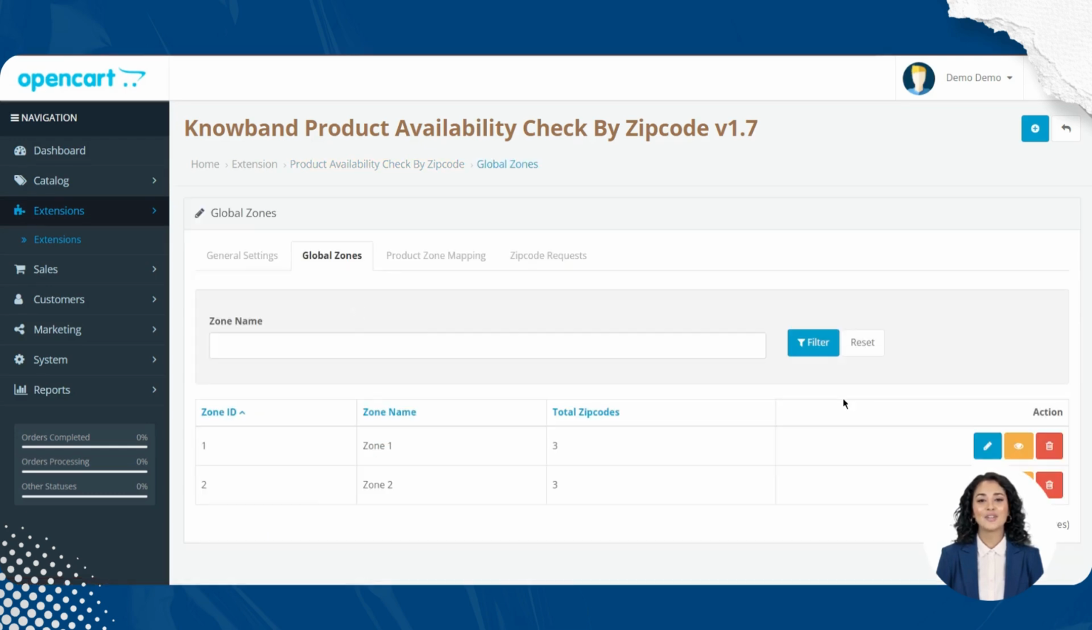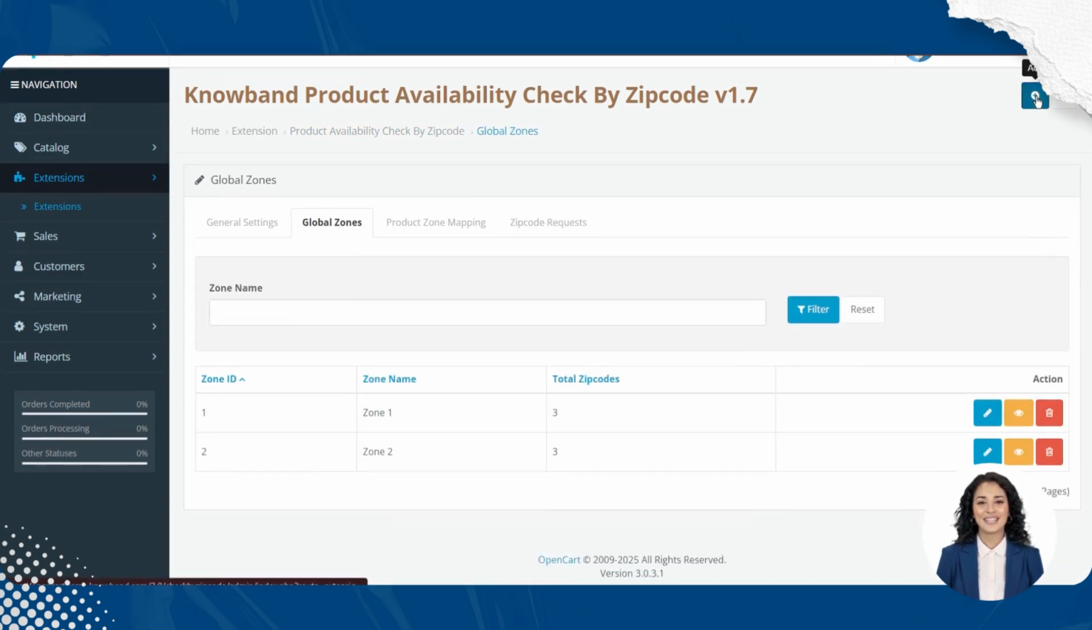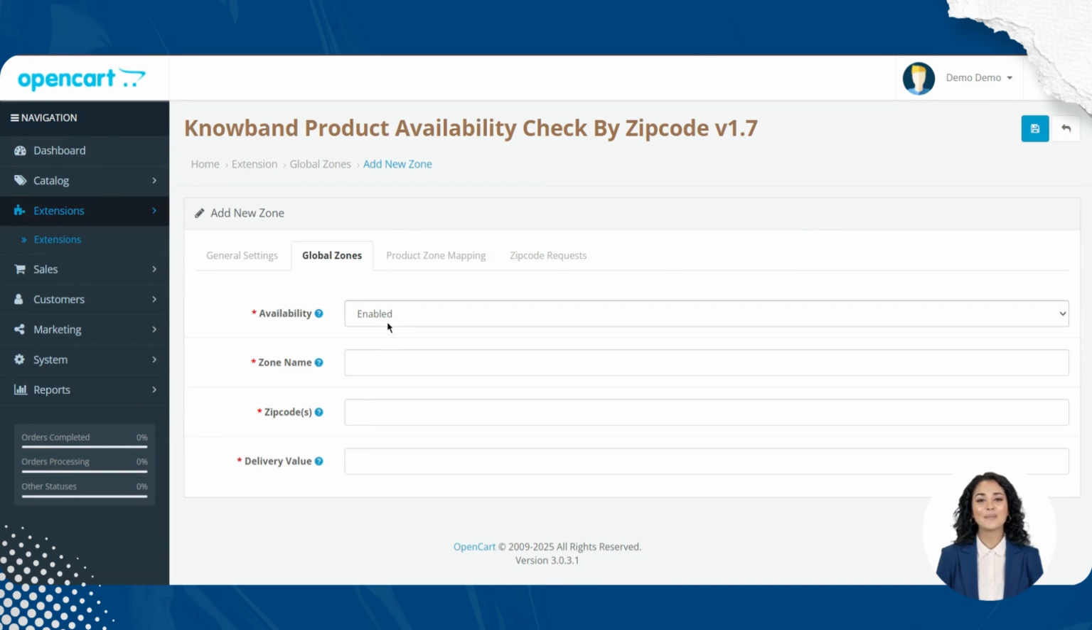Next, we have the Global Zone tab where you can create the zones. You have to click on the Enable plus icon. The first option is availability, to be enabled or disabled. If you want the zones to be enabled, then you have to keep it enabled. Then you have to enter the zone name.